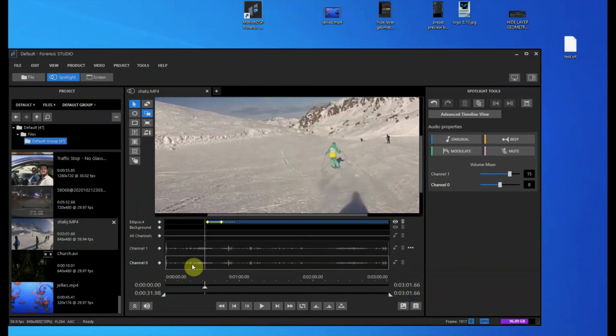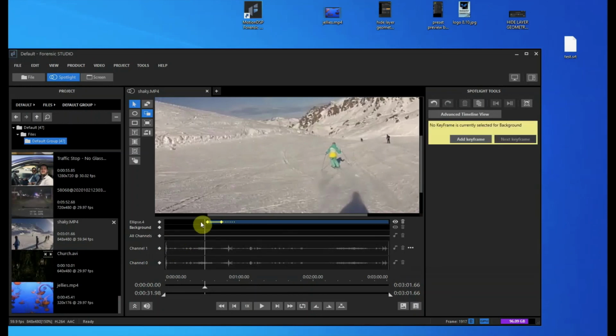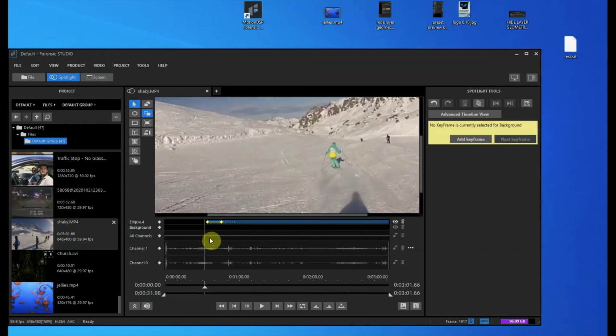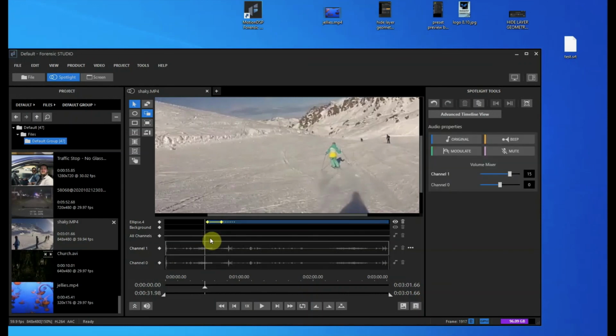If I click on Q, it'll move up to channel 1. If I click on Q again, it'll go into all channels, and then do Q again, it'll be in this layer here, background in the ellipse layer. And same thing goes for Shift and Q. Now it keeps moving.